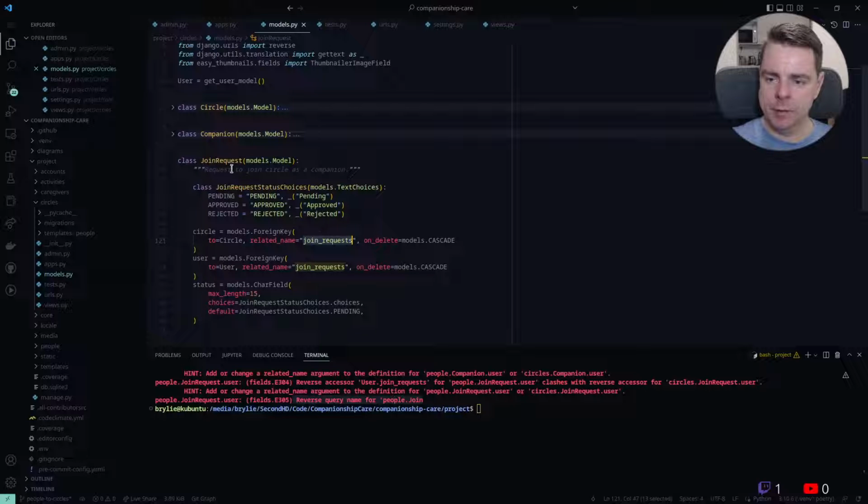But I think in terms of a circle, you have join requests. That makes sense. So if I have a given circle and I want to see who's trying to join, I can say, show me the join requests. Similarly, if I have a given user and I'm seeing what circles they're trying to join, I would try to see their join requests. So I think this change is going to remain in place.